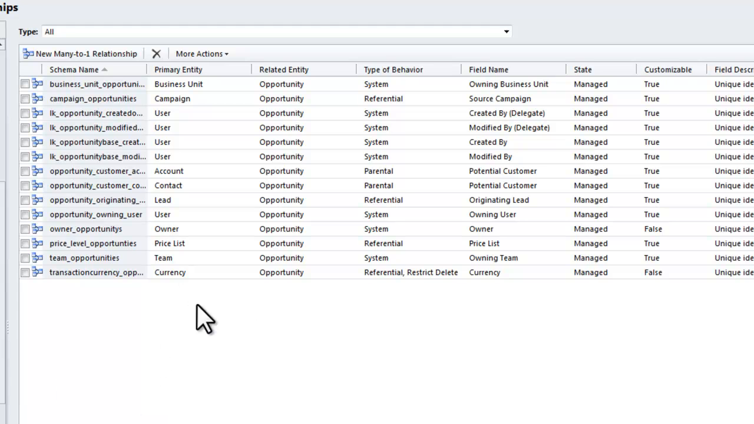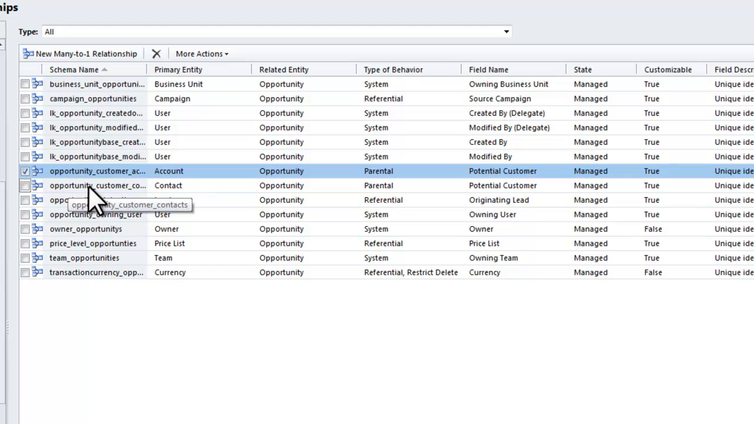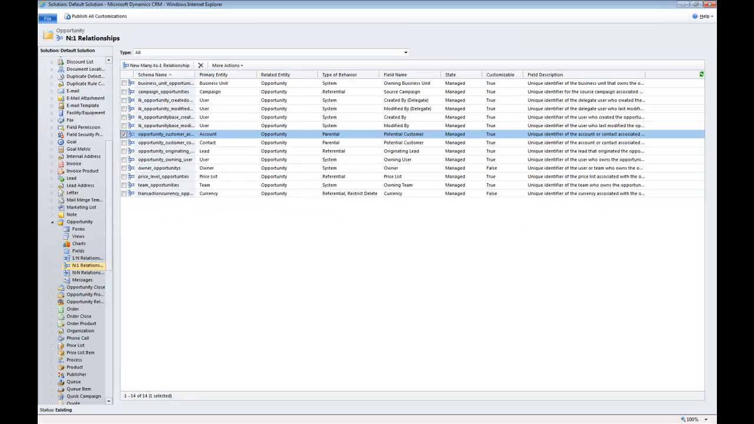So then if we drill down, you'll notice there are two relationships that are considered parental to this, and they both say potential customer as the field name. And so basically this is how Microsoft has tried to make it easier for us to use. Rather than providing two separate relationships that force us to pick both an account and a contact or have an empty field in play, what we're able to do is have a single field on the form, which is known as the potential customer, then use the options of the drop-down list to select whether we want to associate this opportunity with an account or a contact. And that's how the potential customer relationship works.